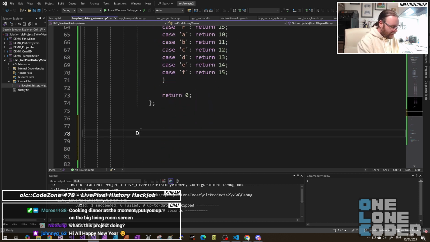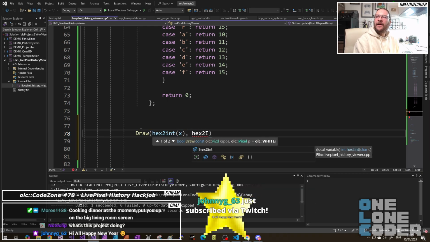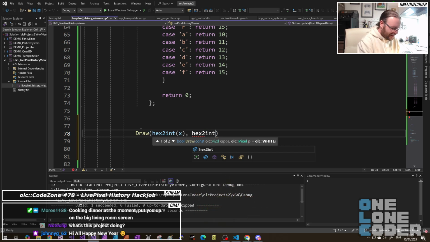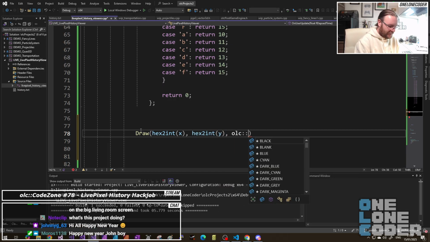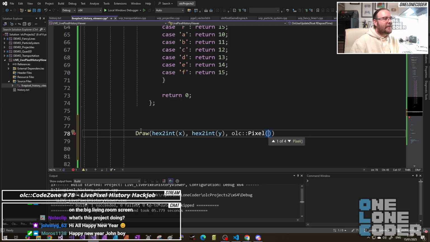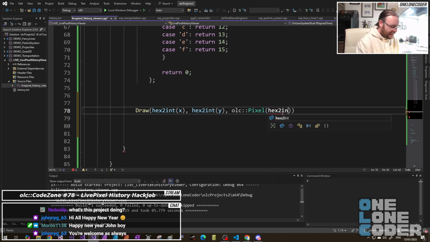So I'm going to draw a pixel at hex to int x. Hex to int. Oh, thank you, Johnny G. Appreciate that as always. Hex to int y. And then we're going to specify the pixel. Now, got to remember, these are just 4 bits, and they represent the most significant bits of the colour. So hex to int r, but then we need to shift it like that.